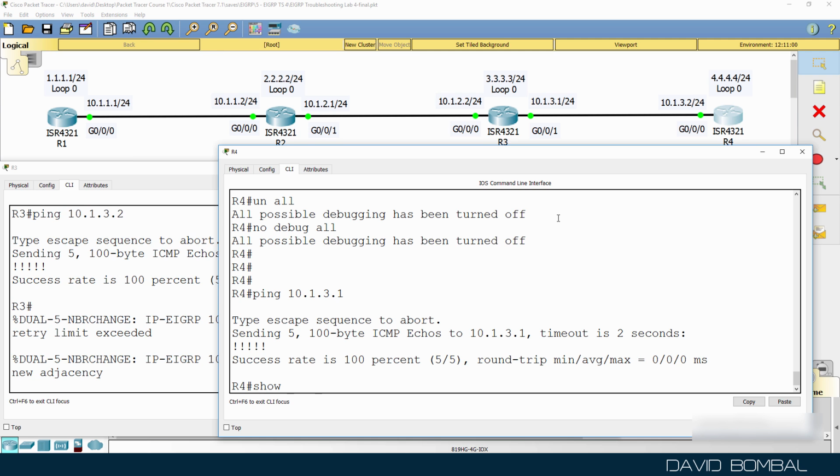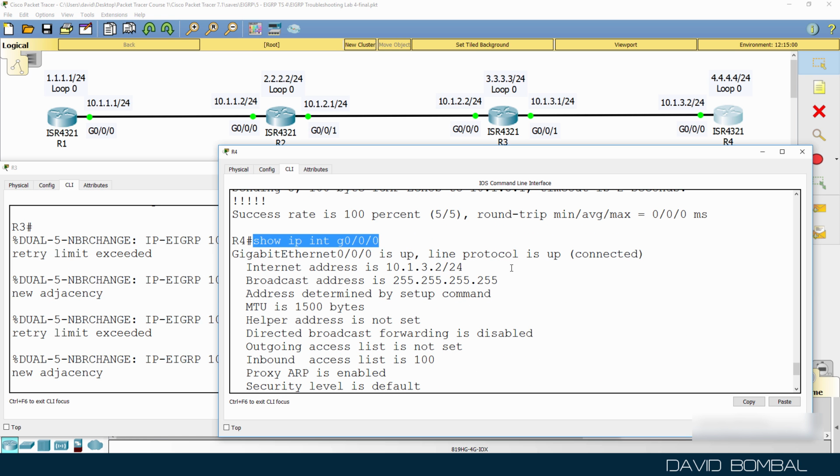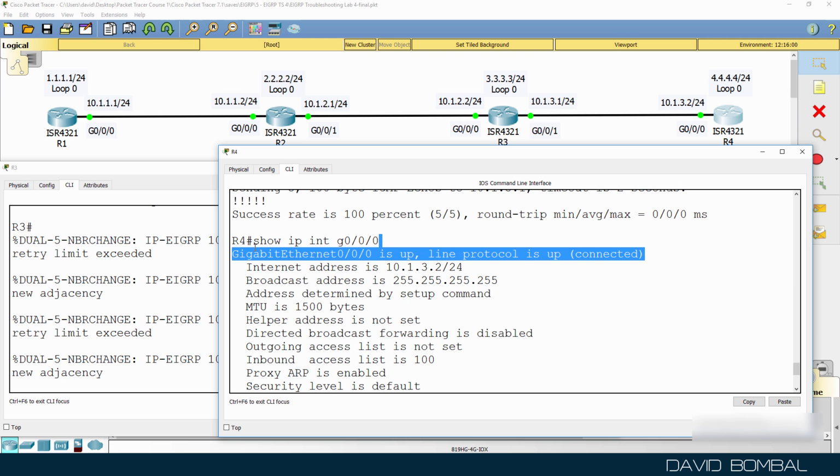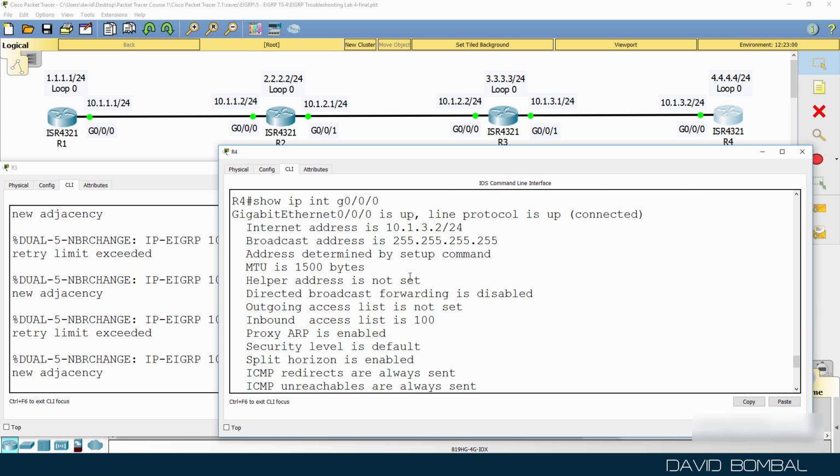So let's have a look. Show IP interface gigabit 000. This command shows us that the interface is up, shows us the IP address and mask. But notice here, inbound access list is 100. An access list has been bound inbound on this interface.